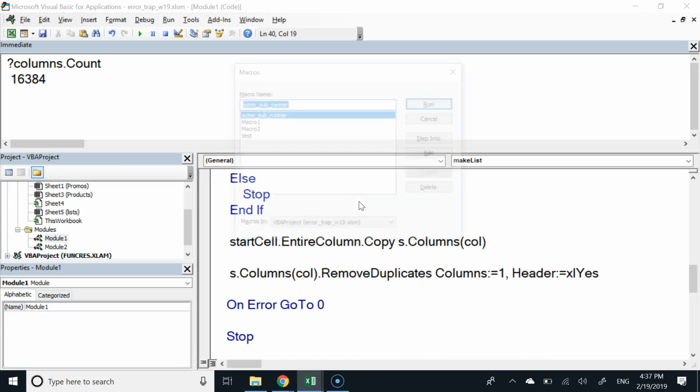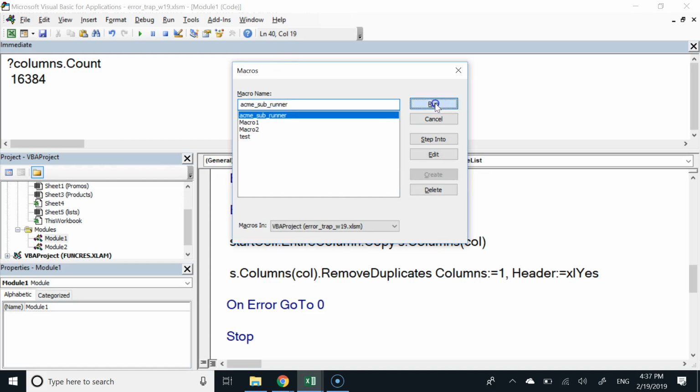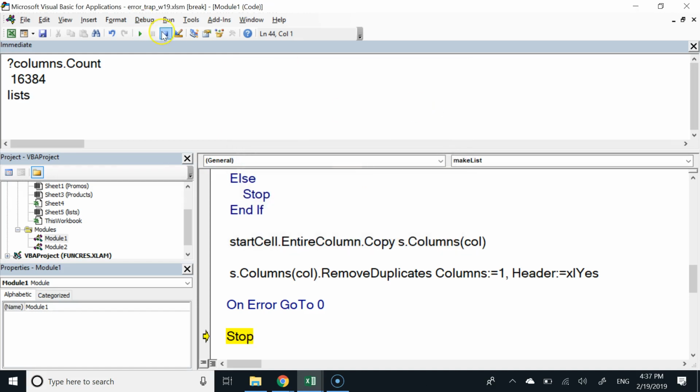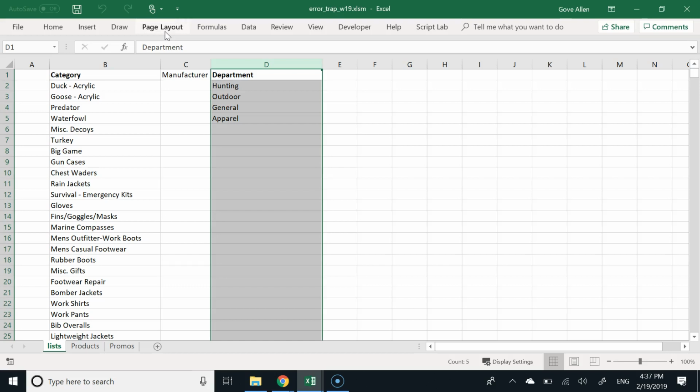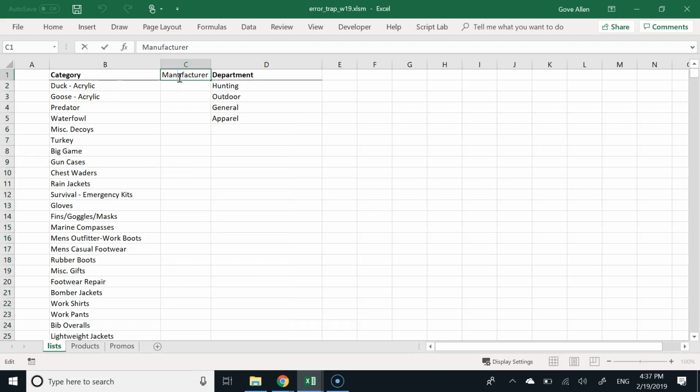So now when I run this, that should bring that data in. Wow, no errors. Kind of surprising. And it brought in category. So it found category and brought that in. Let me go ahead and bring in manufacturer. Did I spell that right?